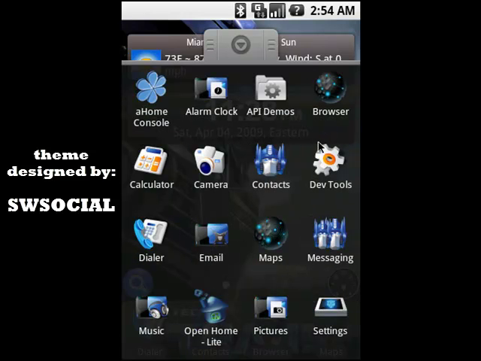Boom. Look at all the cool little icons. You got Optimus Prime's face, a couple other things. This is kind of weird. The messaging has like two Optimus Prime faces merged into one. But other than that, it's pretty cool. You know? And it's that simple, man.